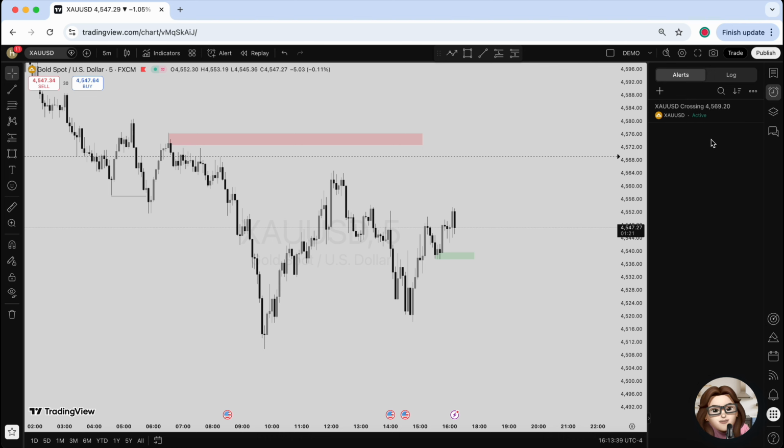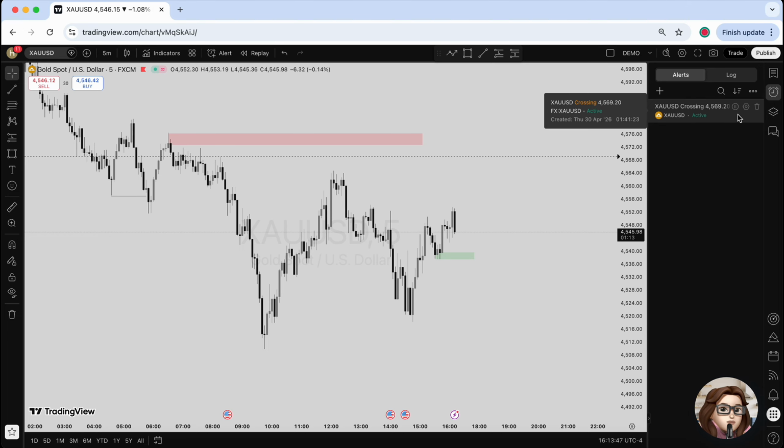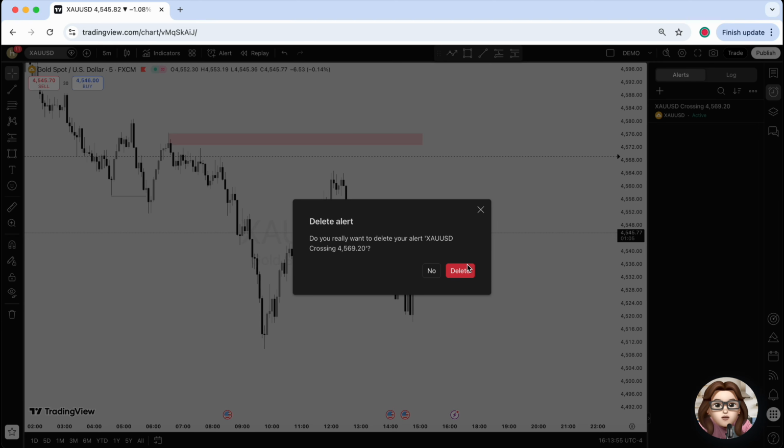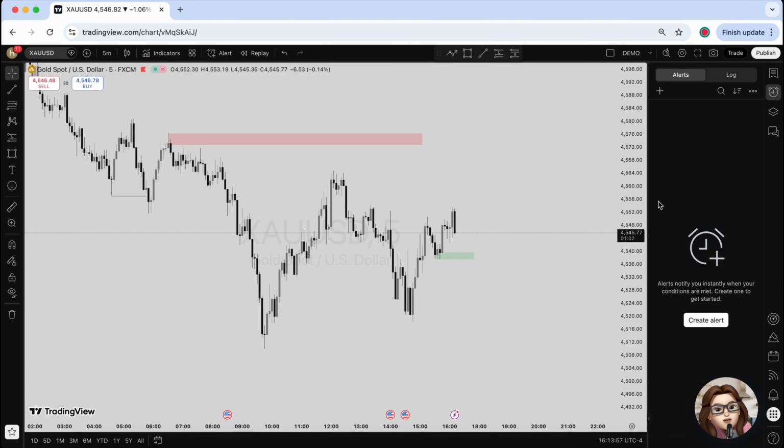Now right-click anywhere inside the alerts list. A menu will appear with different options. Look for Delete All Inactive. Click on it. A confirmation message will pop up. Click Delete again to confirm. All inactive alerts will be removed instantly.